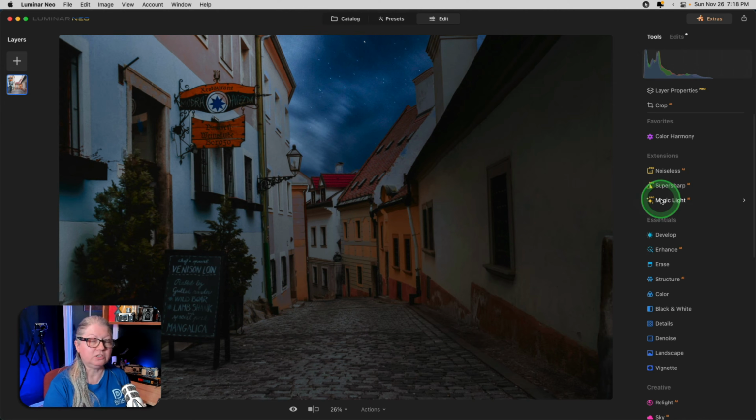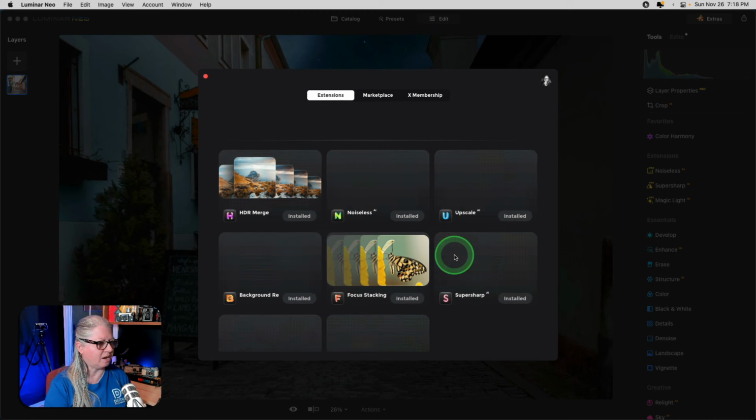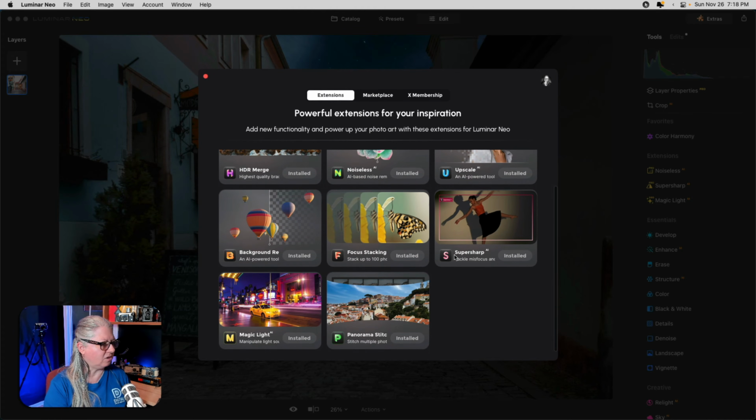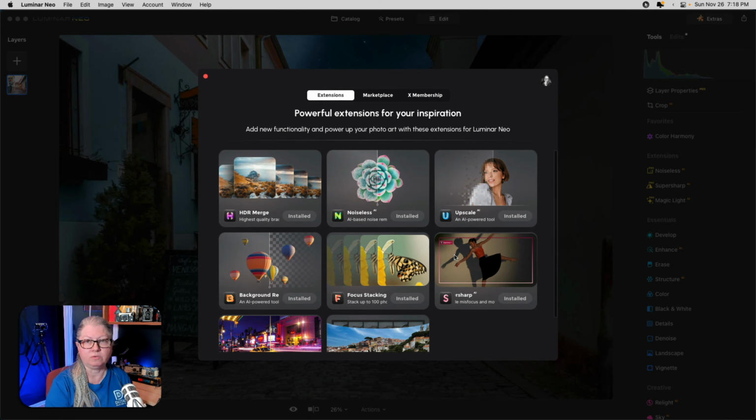To apply this one, you do need to have it installed as an extension. To make sure you have that, just click Extras up here, and you'll see all the extensions that are available to you. If you don't have that one or you don't see it here, you may need to purchase the extra extension pack or upgrade to the Pro plan for Luminar Neo. If you need to do that, just head to the Skylum site.